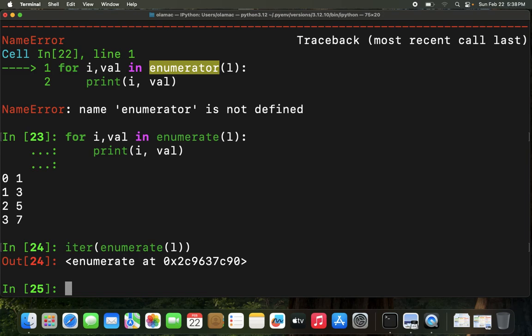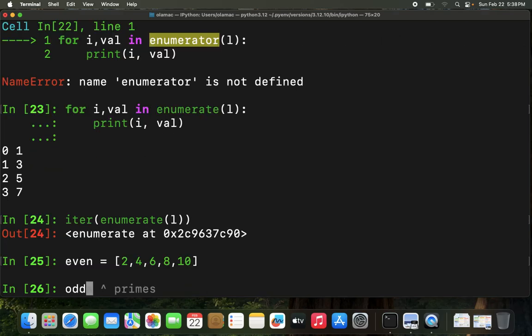Let's have P, and then we're going to have evens: 2, 4, 6, 8, 10, like that. And then I'm going to have odds: 1, 3, 5, 7, 9, 3, 5. Okay, I think we're done like that.